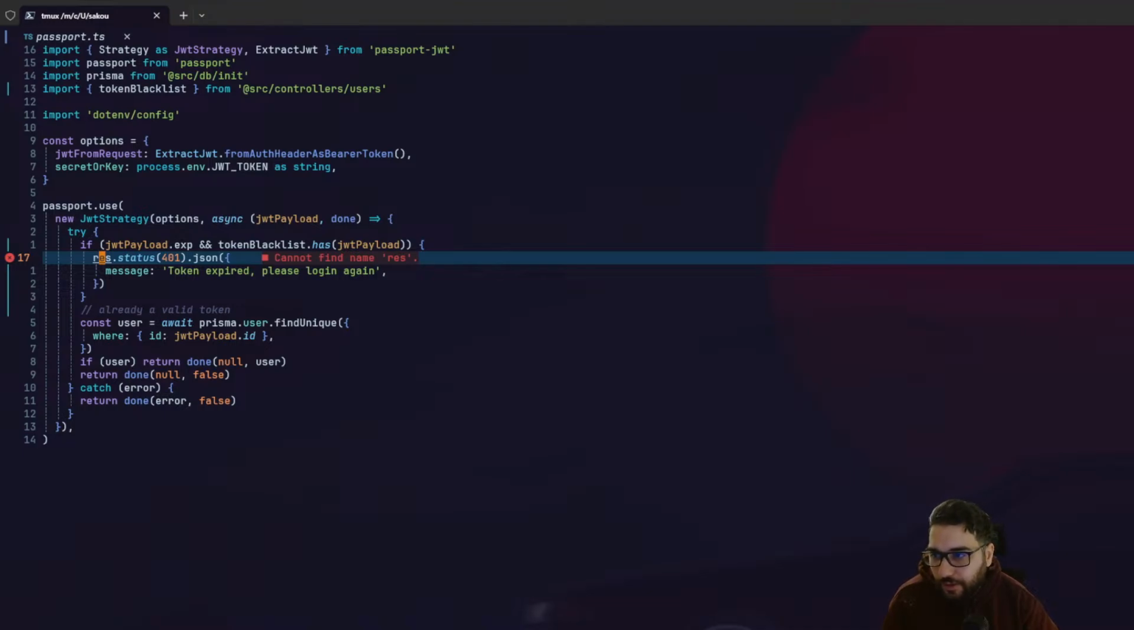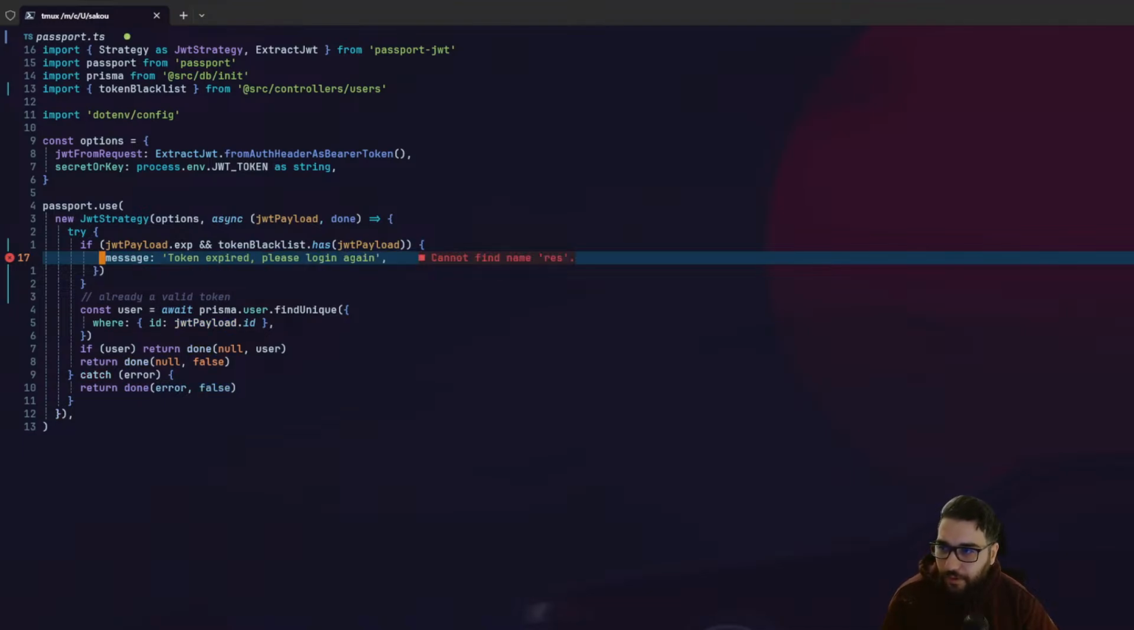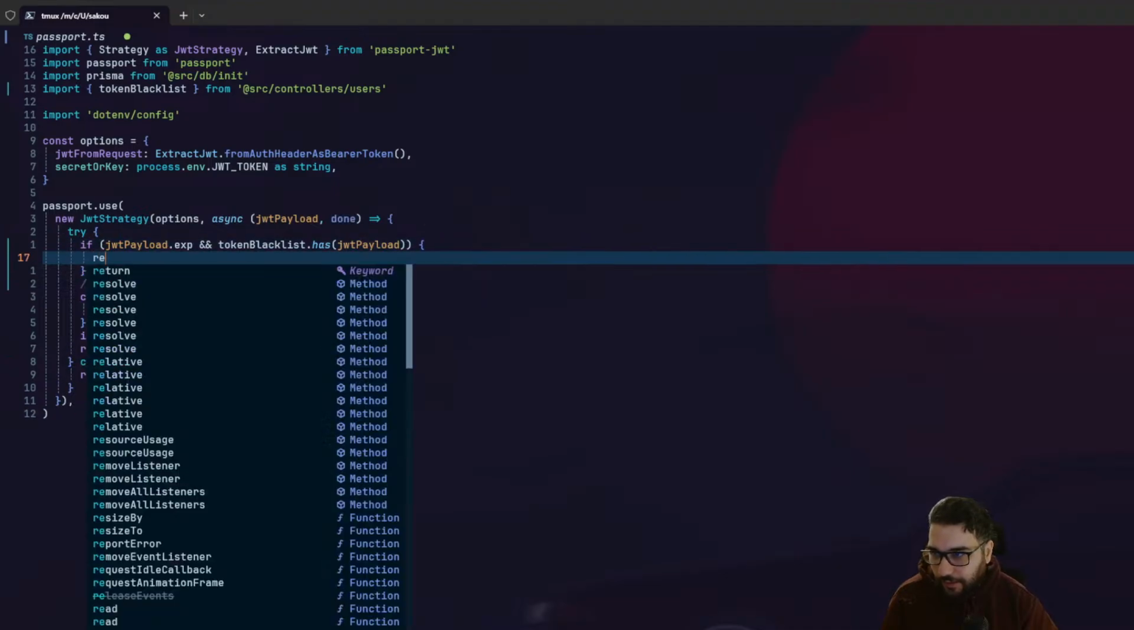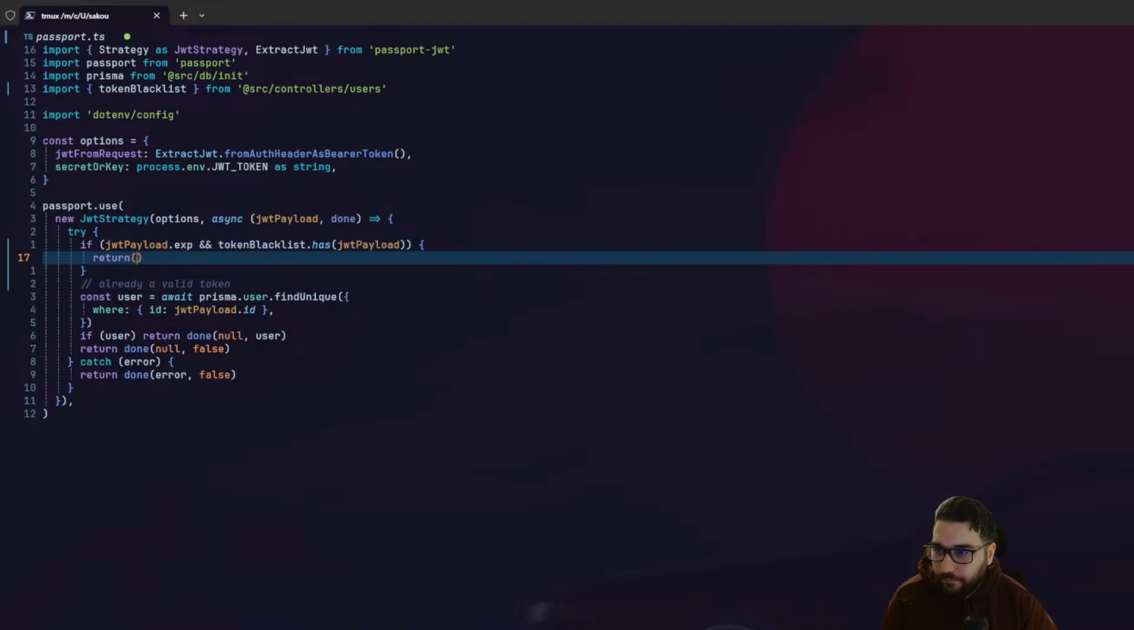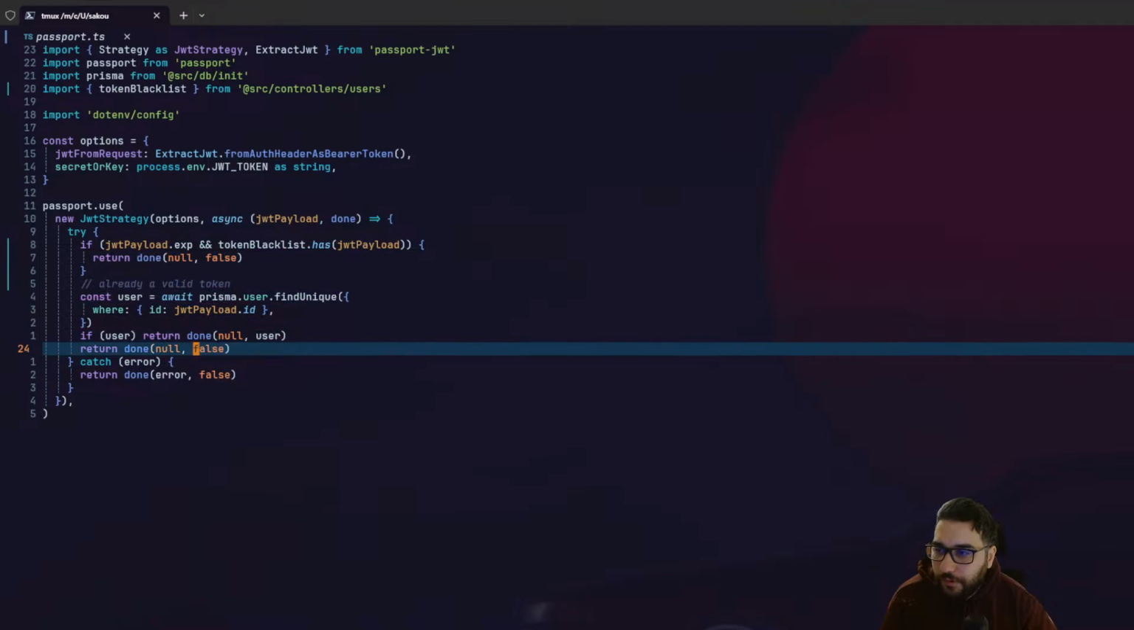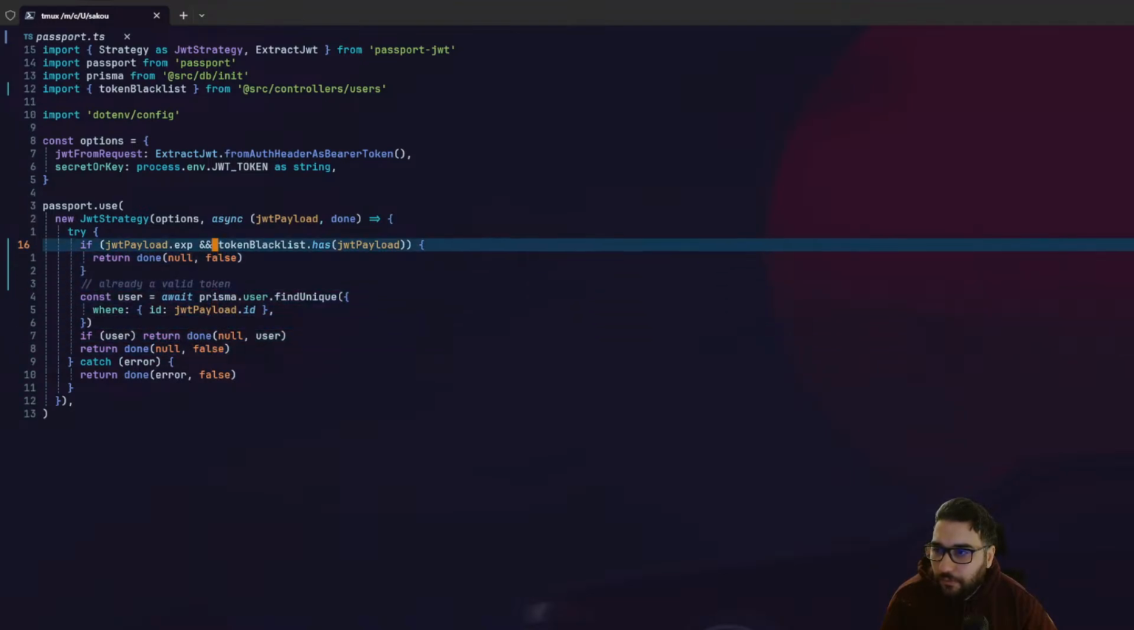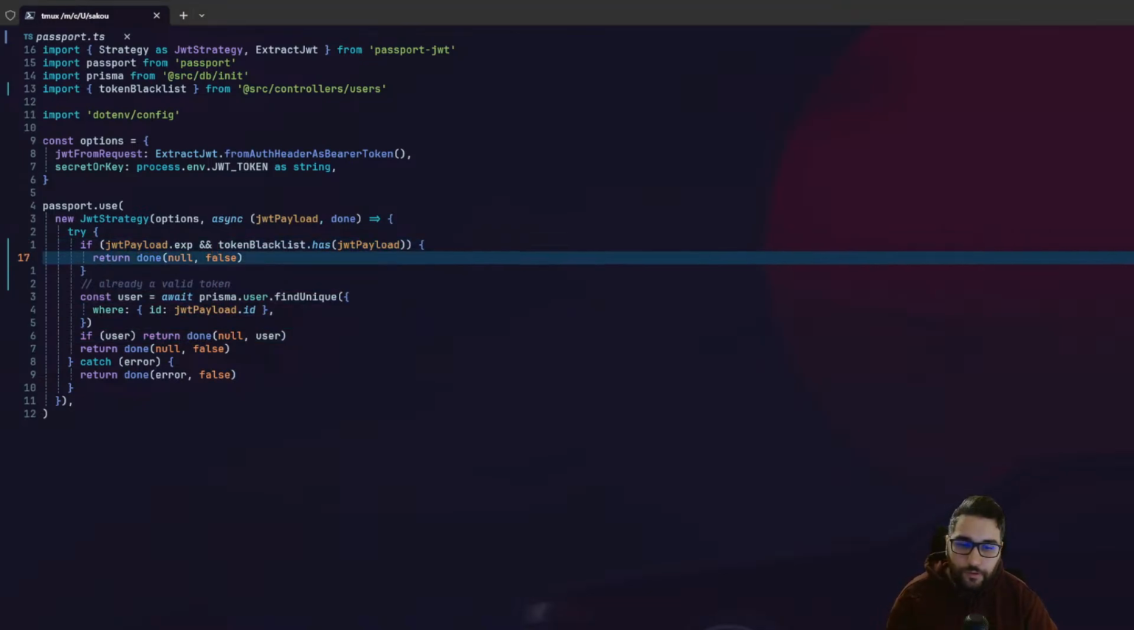So I can just console in this part. I will just do this. Sorry, it's not like that. It just returns done, and then we can do null, false. Yeah, so if you return done false, it's also here in this part. This will also return automatically.